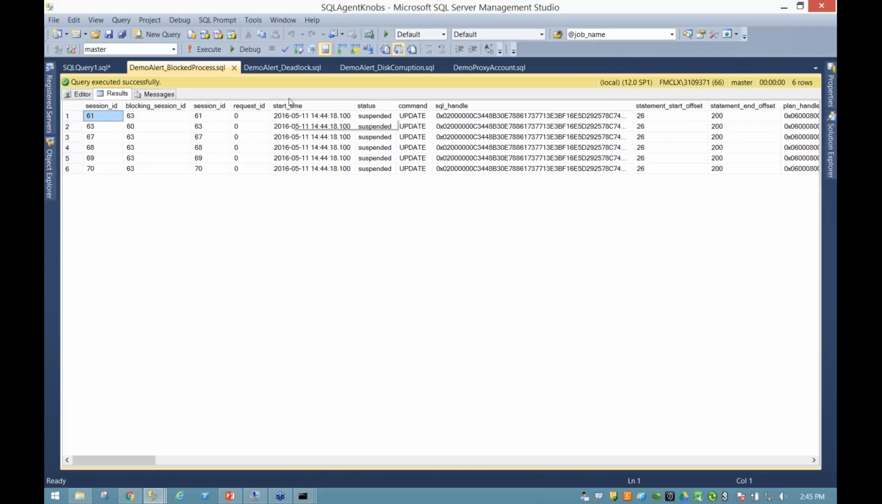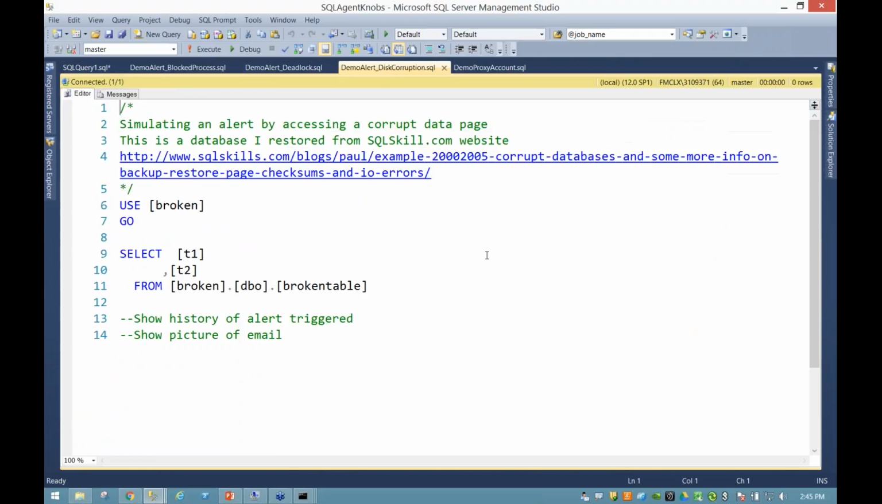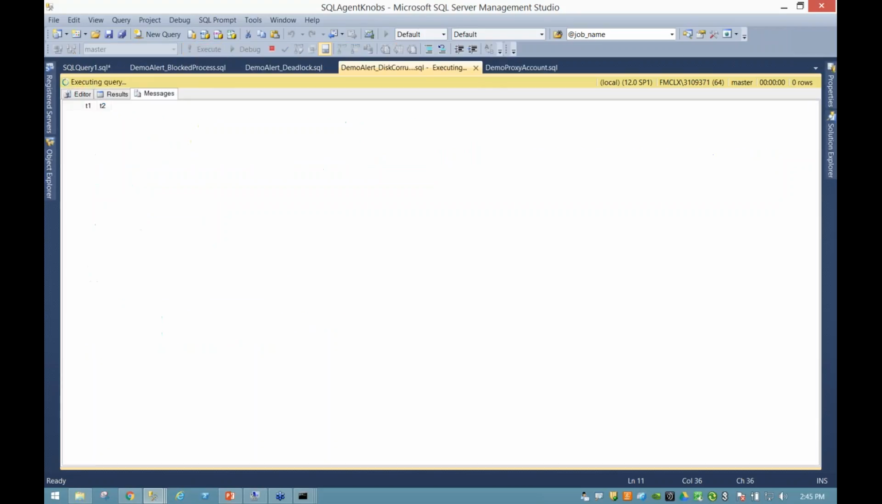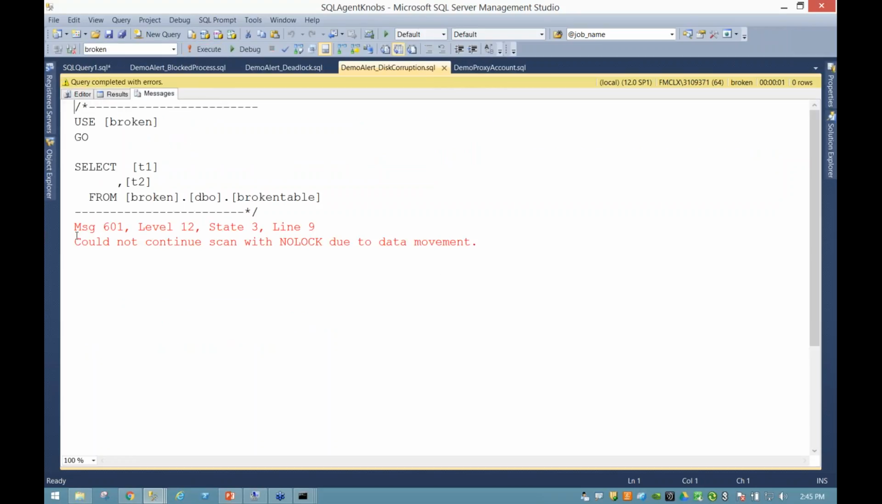I'm just going to give another example: select for disk corruption. I downloaded this database from SQLskills.com, with Paul Randal's permission. So if you try to do a select, you get this error. Oh, sorry, okay.